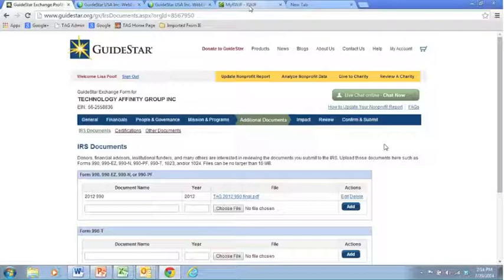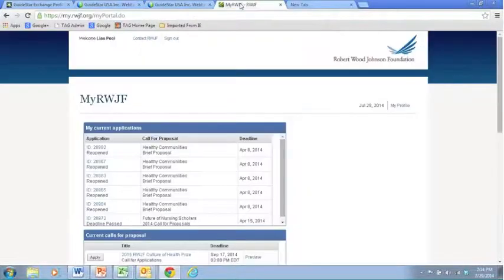Now I'm going to go over to the Robert Wood Johnson Foundation online grant application. And I'm going to show you how Robert Wood Johnson Foundation has modified their custom grant management software system to incorporate Simplify into their online grant application. This may not be exactly how a particular software vendor may incorporate Simplify into their software, but the basics will be similar, and I think you'll get the idea.